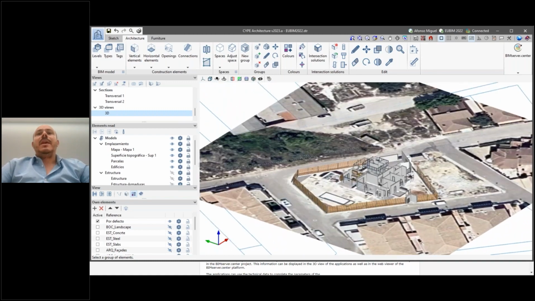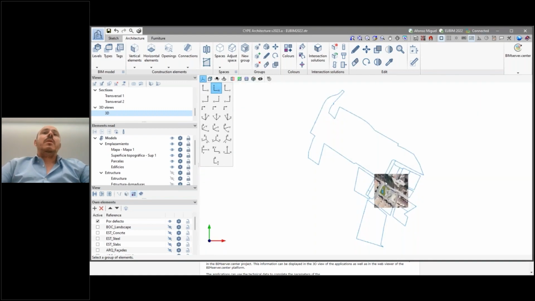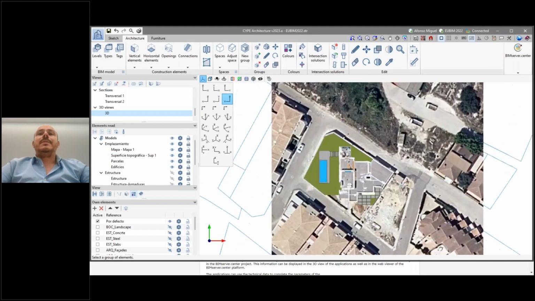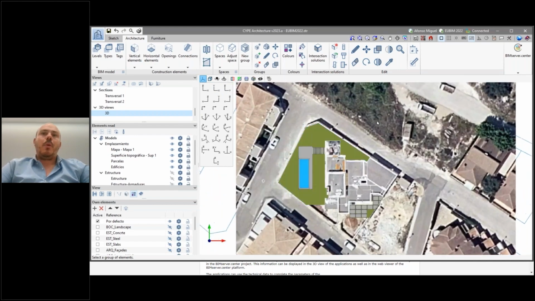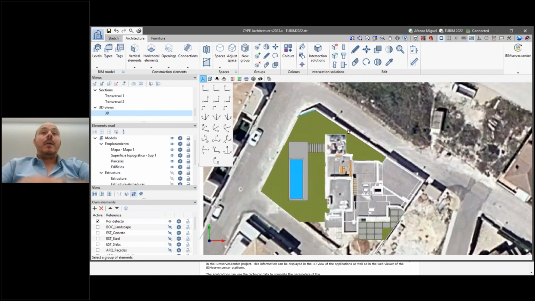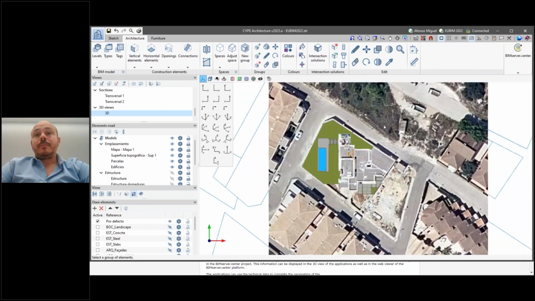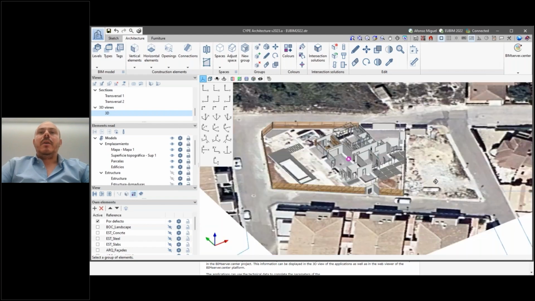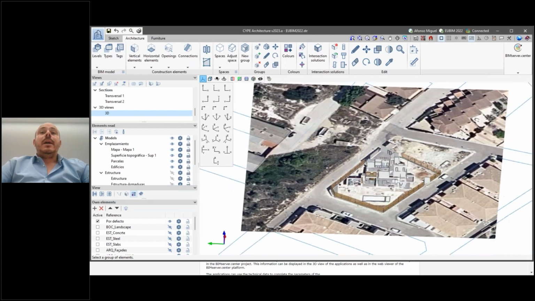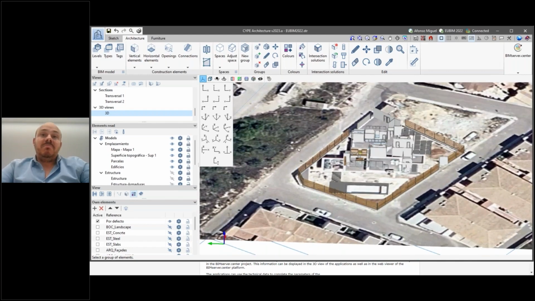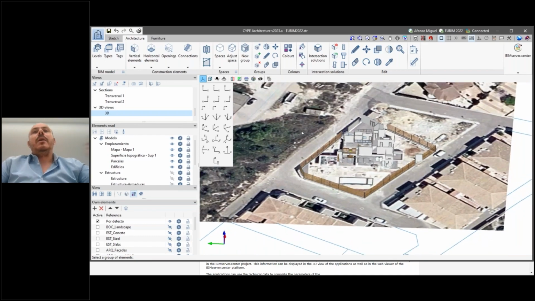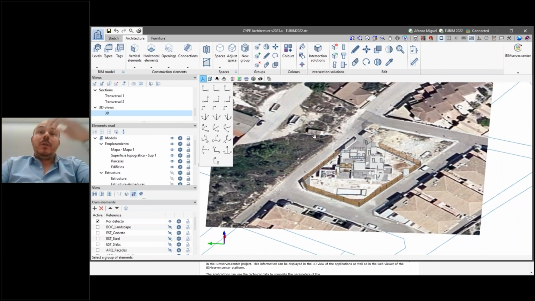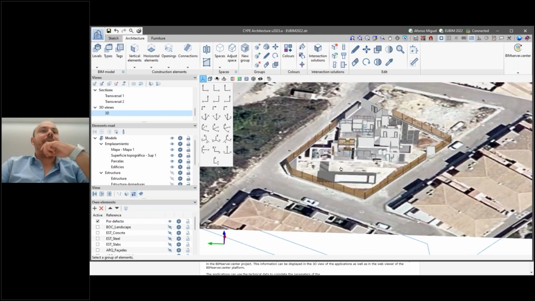For example, in this case, it could be very useful to synchronize the site or the topography model to develop the architectural model. So we can start defining here the perimeter of the space that we will use in our project, and knowing the site, it will be easier or more precise.